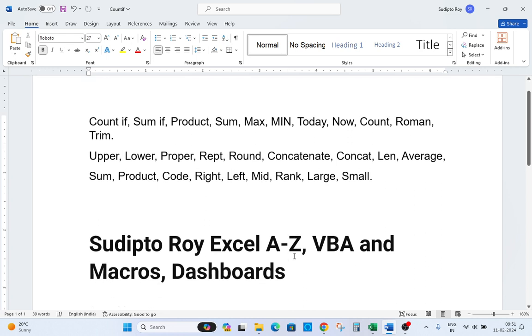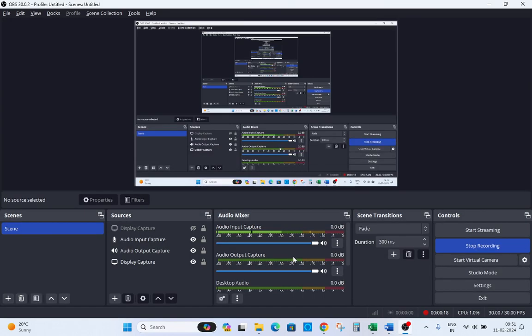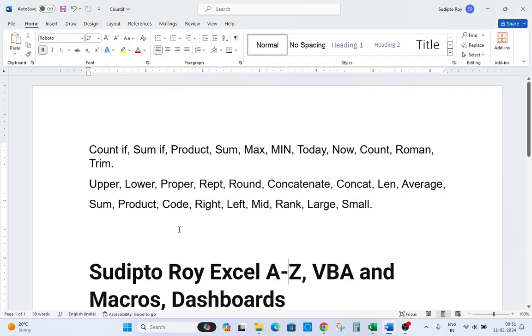Okay, so today we will have a look at some of the very commonly used functions in Excel. These are very common functions used for day-to-day activities. You can use this if you're a regular Excel user, and if you need these kinds of formulas to accomplish your job.